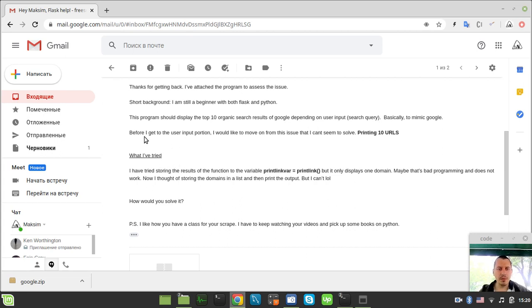So before I get the user input portion, I would like to move on from this issue that I can't seem to solve, printing 10 URLs. Again, this program should display the top 10 organic search results of Google depending on the user input search query. Perfectly clear. Basically to mimic Google, absolutely clear.